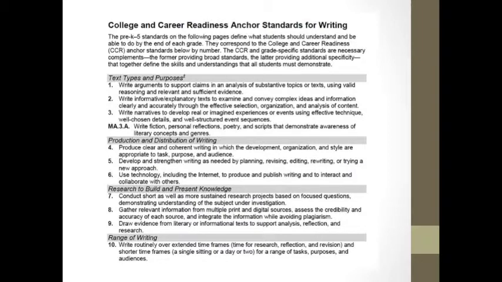The production and distribution of writing really gets at how we do writing, so getting students to produce clear and coherent writing and thinking about development and style, strengthening writing through planning, revising, editing, and rewriting, using technology, so helping students to use technology, which is another piece of today's session, around producing and publishing writing. Collaboration is a big piece too. And then thinking about research to build and present knowledge.